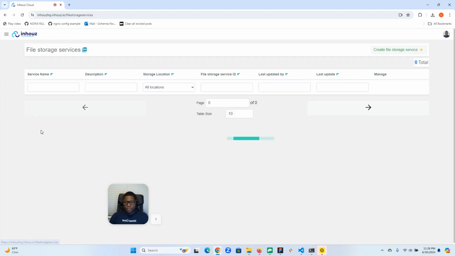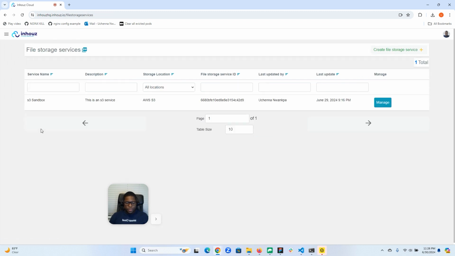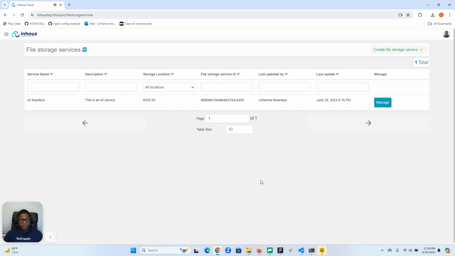So if you go back over to file storage services, what if you have a file storage service, but you want that extra layer of protection? Maybe it's a very sensitive database. Maybe it's something that only very few people in an organization should have access to. In this case, there's an extra additional layer of security that goes beyond just having access to the module.